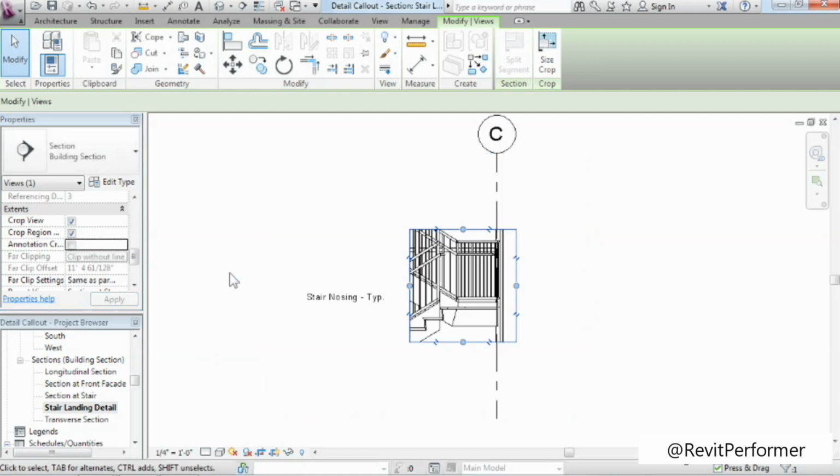Now, where the annotation crop has the most value is for floor plans or overall elevations where you're working on both sides of a match line. For detail, I don't think the annotation crop has too much value. So I typically turn it off in my details, but it's really entirely up to you. If you want to resize it, you can do that as well.